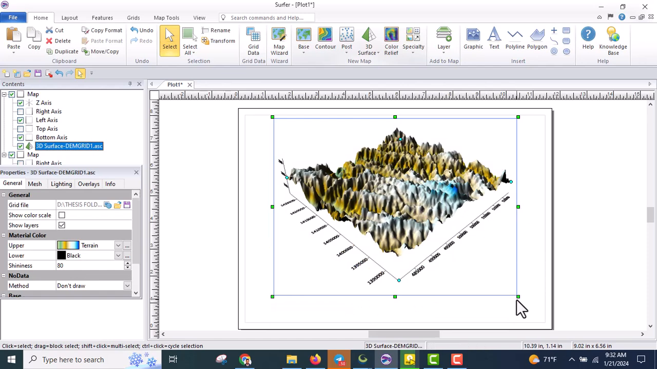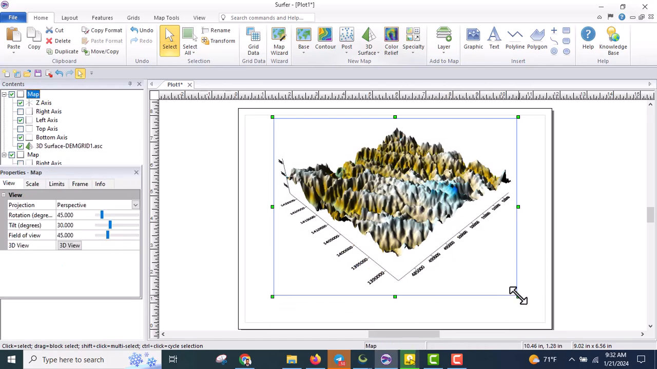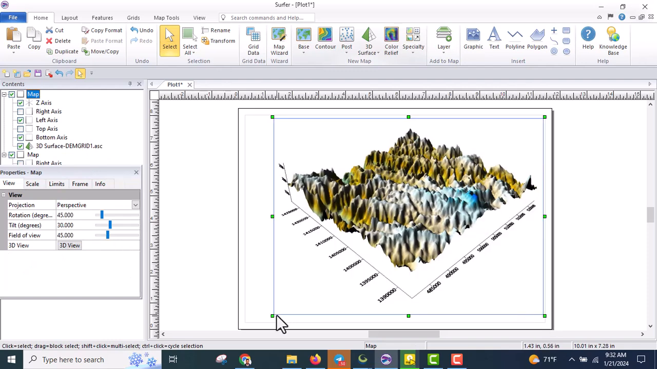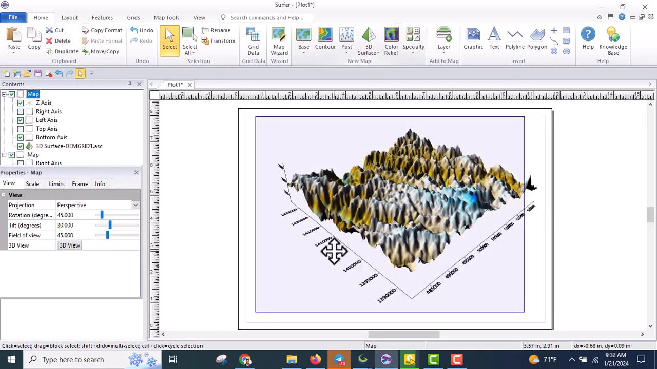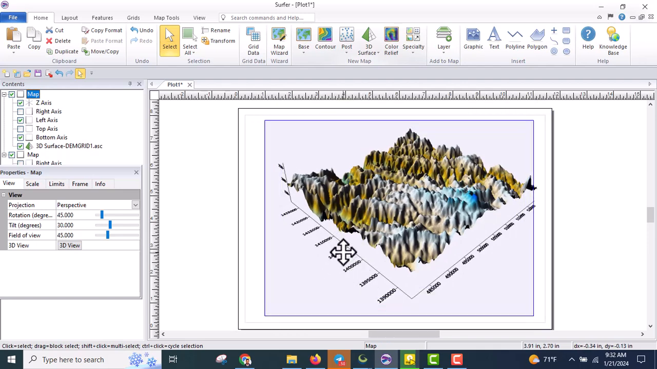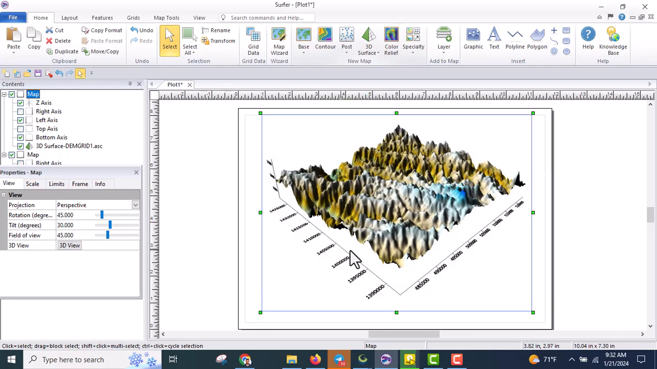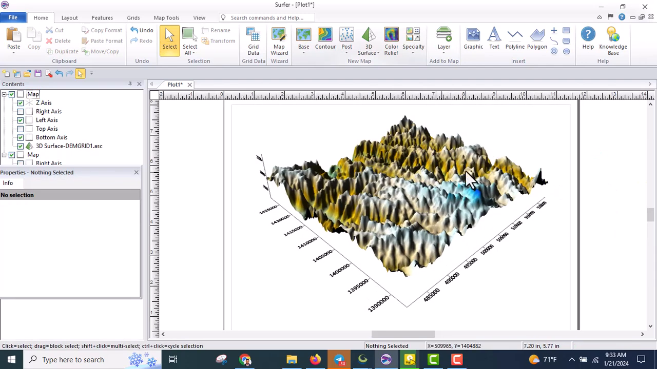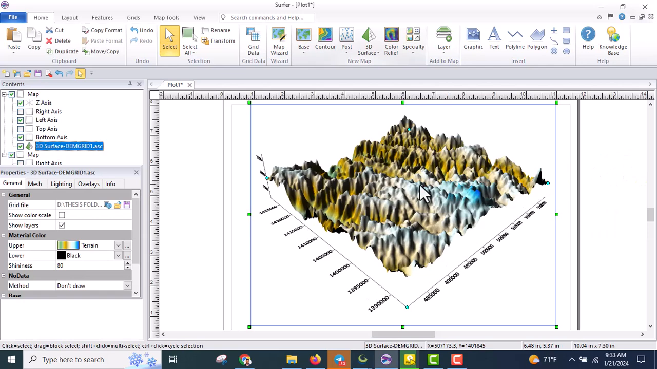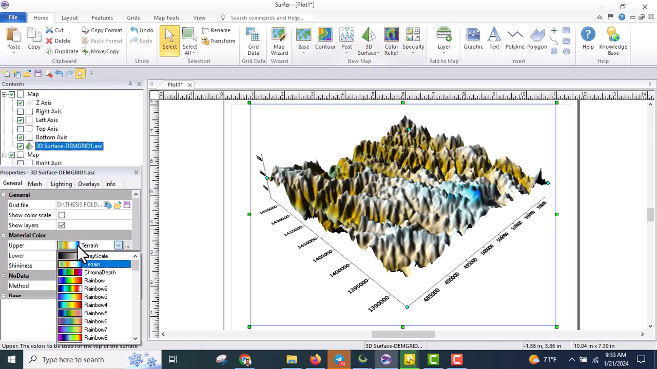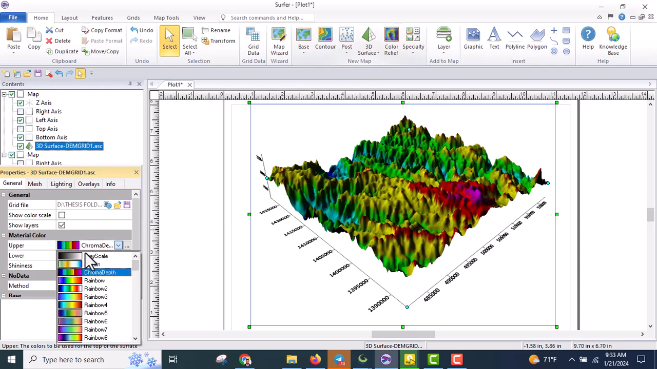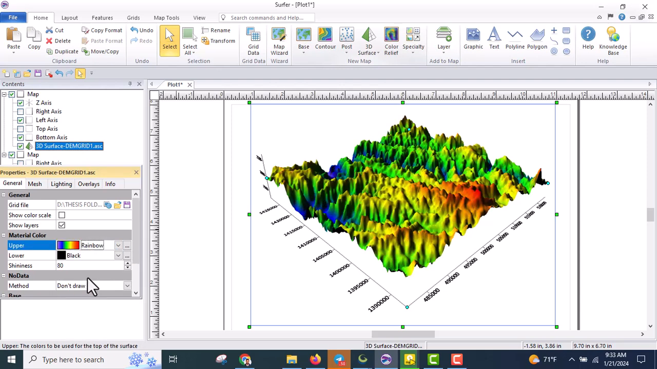Yes, so here is my physiographic map. You can rescale it by stretching and moving, and it will fit to the window. Then click on the map, and here are some of the table of contents to edit it. Here you can edit the color. Okay, let me use this one. It's not good. Rainbow, I think this one is nice. I will leave it.